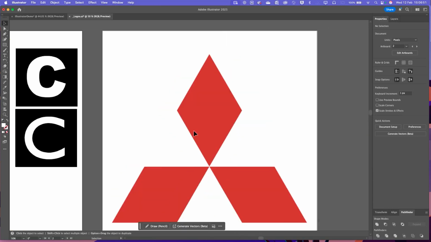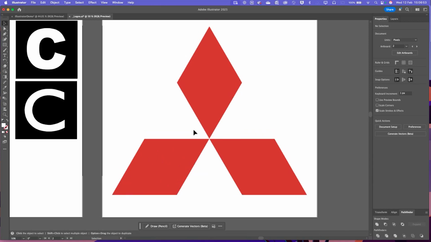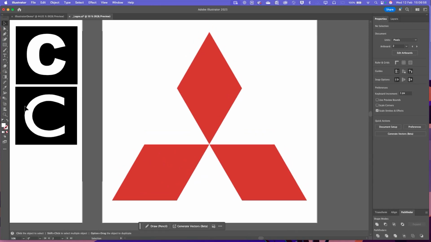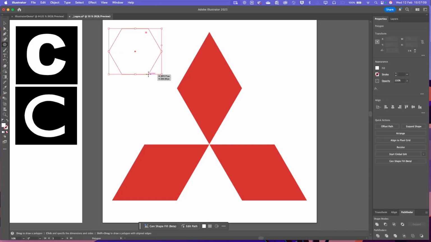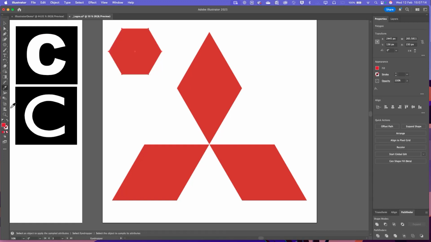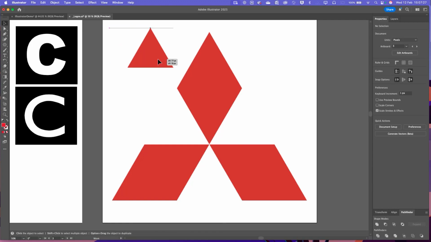Now, Mitsubishi. Lots of different ways of doing this one. My method will start with a triangle, I think. So we'll go for the polygon tool. We'll just click and drag to start with to get our shape. Let's fill it in the right color using the eyedropper tool again. And then if I use this little diamond on the side, I can slide down the number of sides that it has.